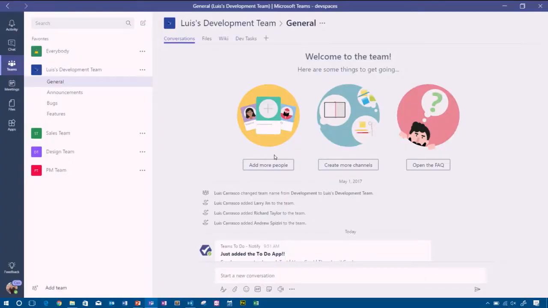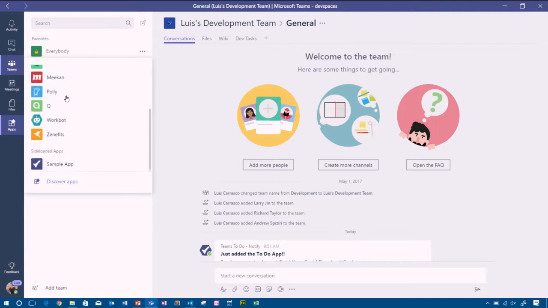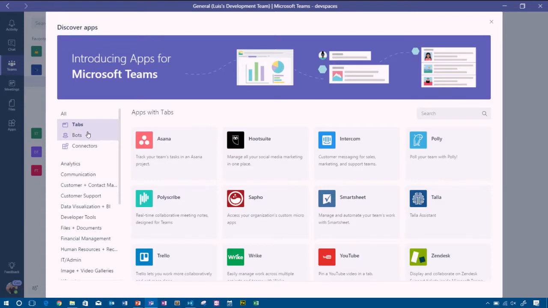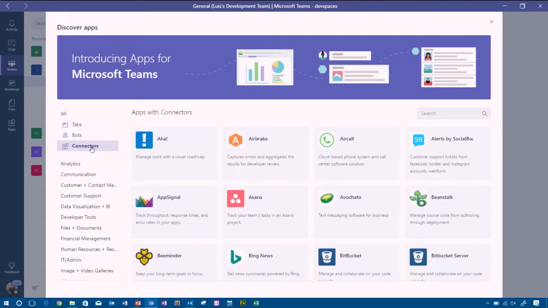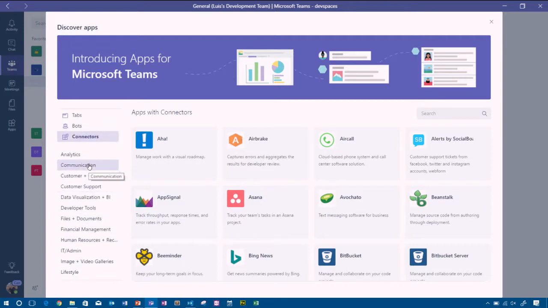And here on the left, you would notice that there's a brand new, beautiful button called Apps. When I click on it, I get a list of apps that have been either installed by me or by someone on my team. And I also get a Discover Apps button. When I click on this Discover Apps button, I see a full screen, beautiful gallery of all the apps that have been created for Microsoft Teams. These apps can have many capabilities like tabs, bots, and connectors.